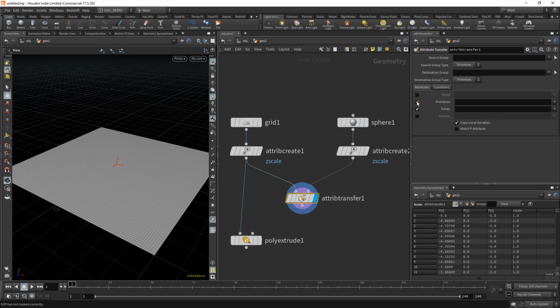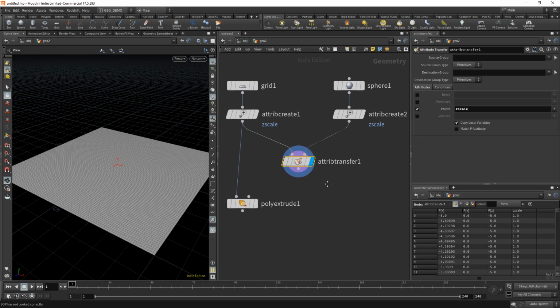Now I'm going to turn off primitives because we don't have any primitive attributes to transfer. We just have point attributes, and I just want to transfer z-scale. I'm going to turn that on. Cool. Now, z-scale isn't an attribute that I can normally visualize, right? It was one thing to visualize color because color is a built-in thing in Houdini, and I can visualize color very easily. But I like to see what my attribute values are.